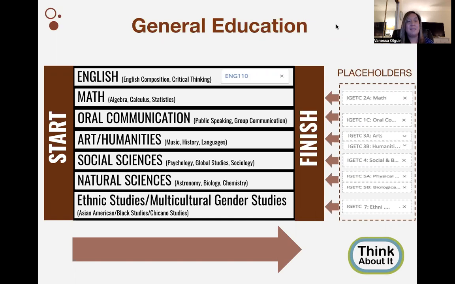You'll see English and math. Oral communication looks at how people communicate with each other, so you'll find classes like public speaking. You see arts and humanities, so you'll be studying areas in music or history or languages. There's social sciences, so that includes classes like psychology and sociology. There's the natural sciences, which include biology and chemistry. And then there's our ethnic studies and multicultural gender studies, which looks at the study of different people groups. So Asian American studies, Black studies, or Chicano studies.